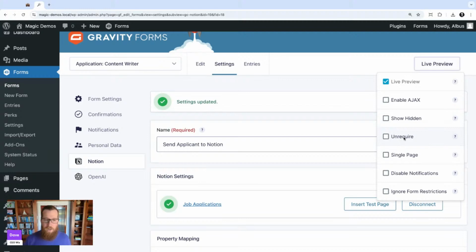You can unrequire, so all of your fields would be required. If you check this, then they're just immediately unrequired. Again, makes troubleshooting issues so much easier instead of having to jump through and submit data for like every single form field. We also have single page. This is very useful if you have a very long multi-page form and you just want to submit it more quickly. You're not trying to recreate the user's end experience, but you just want to get the job done and just submit an entry.